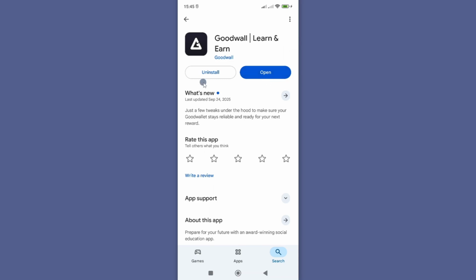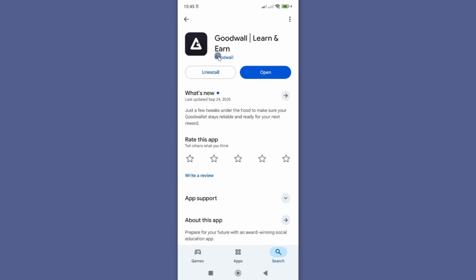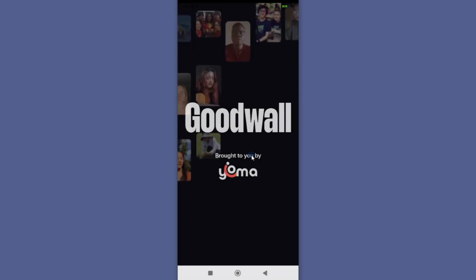So once you have updated your app, this should be able to fix any issues with your app, then proceed and open. However, should you still experience any challenge, then you might need to go ahead and uninstall the app and then install it afresh to fix any issues such as bugs that might be associated with your app. So that's how you can troubleshoot your Goodwall app. At this point now, your app should be up and running without any problem.